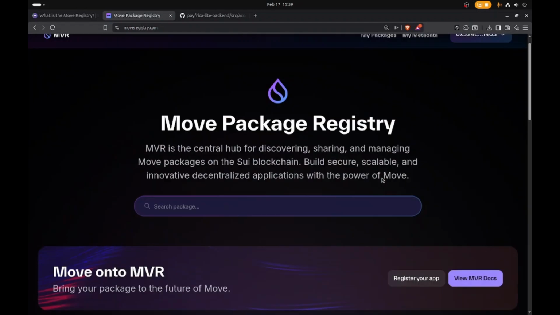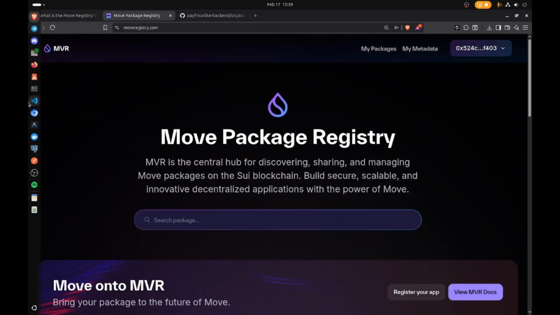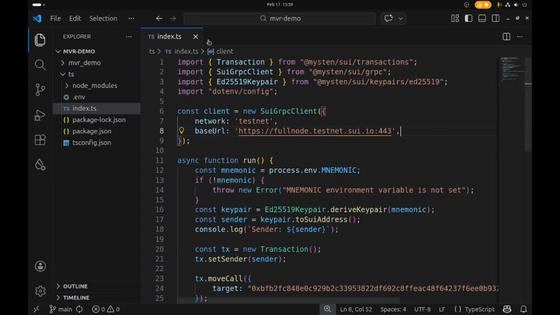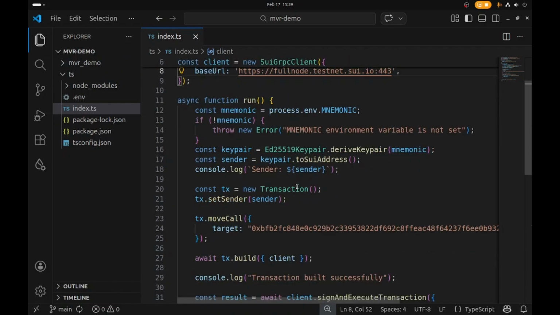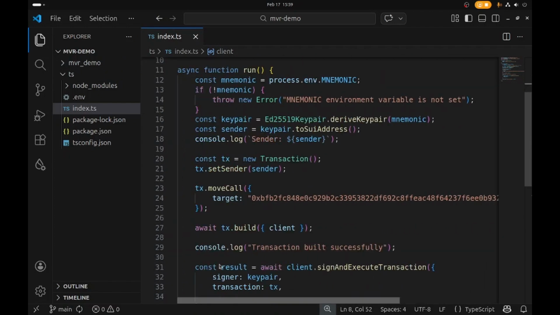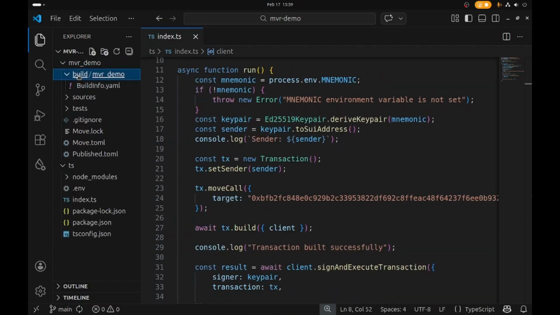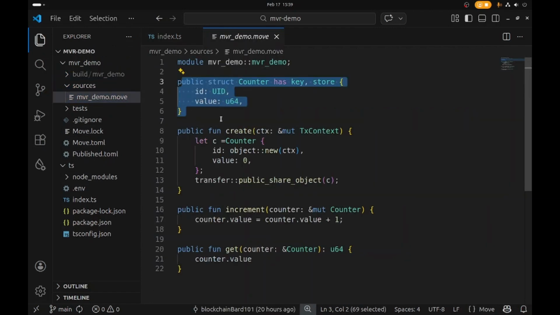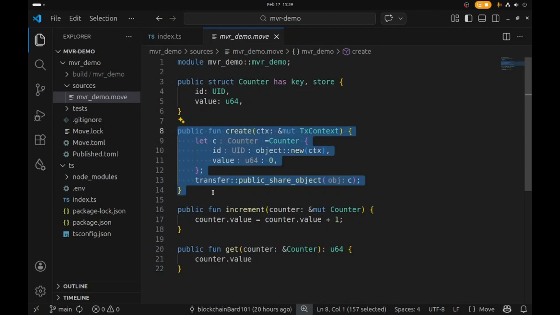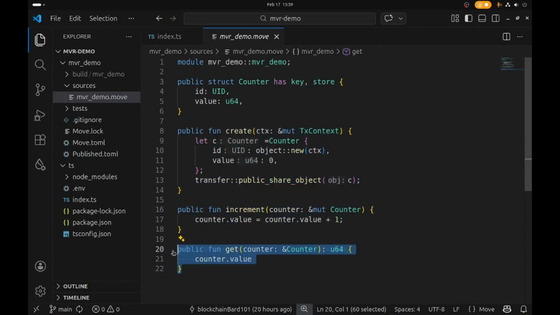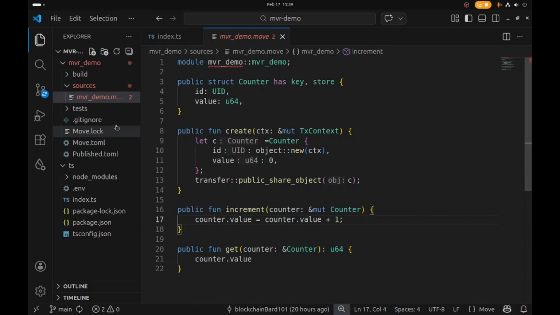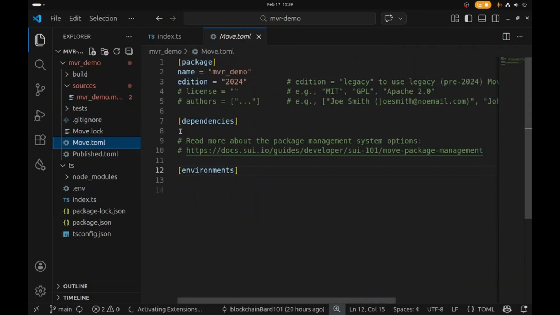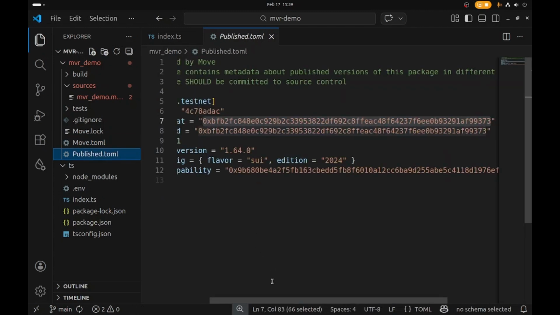So now let's dive into an example. Let's go to our VS Code. This is TypeScript code which I wrote to call my Move code. I wrote this Move code called MVR demo. It's just a simple counter. It has functions to create, to increment, and to get the counter value. I deployed this package to the testnet.